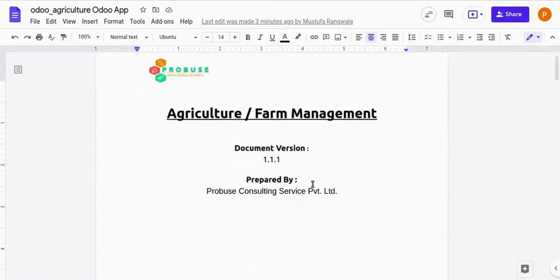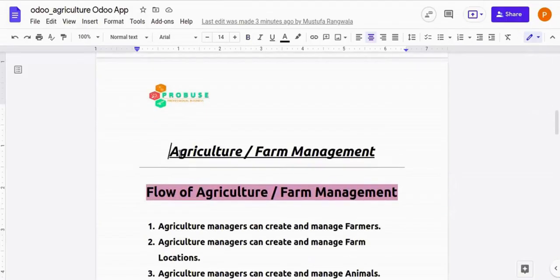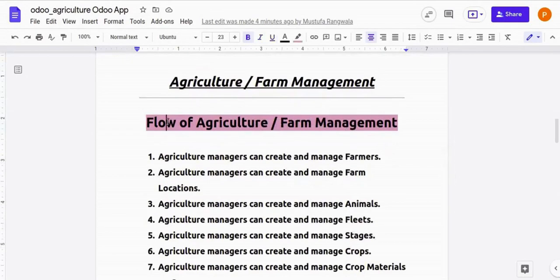Today we will discuss agriculture farm management bundle modules. Here, first we can discuss the agriculture farm management module. Let us start from the flow of agriculture farm management. So, our first module is agriculture farm management.